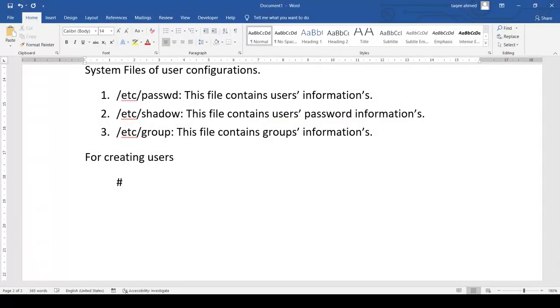So for creating the user, the command is very simple: useradd, or either you can say adduser, and then you will mention the user name. This is to create the user. Now by default, without password no user can log in.